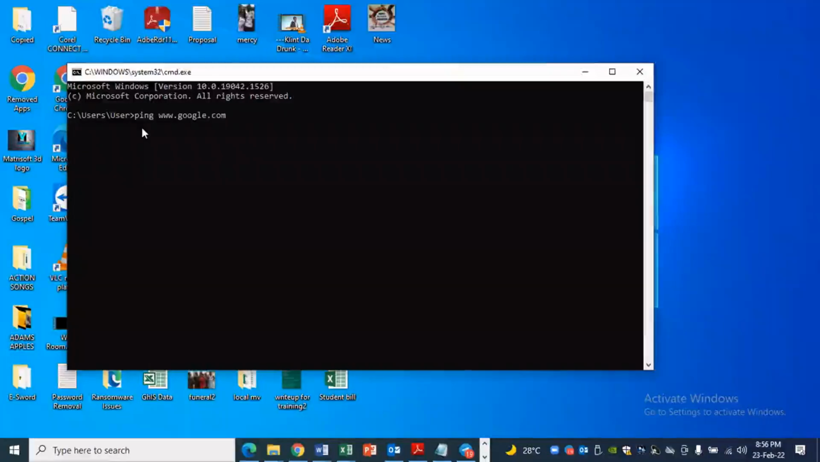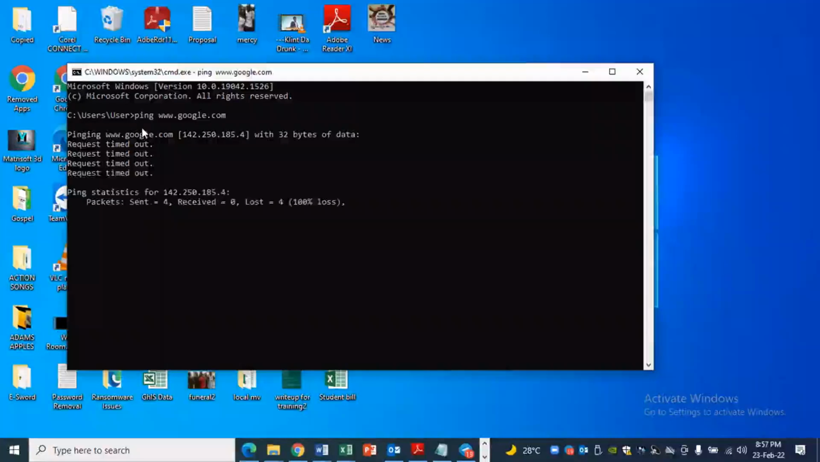Let's see if Google is working. This is the feedback that Google is giving me. It gave me a request timeout. That means that at this present moment, Google cannot be accessed. All four feedbacks show that Google is not present now because I have closed that gateway.